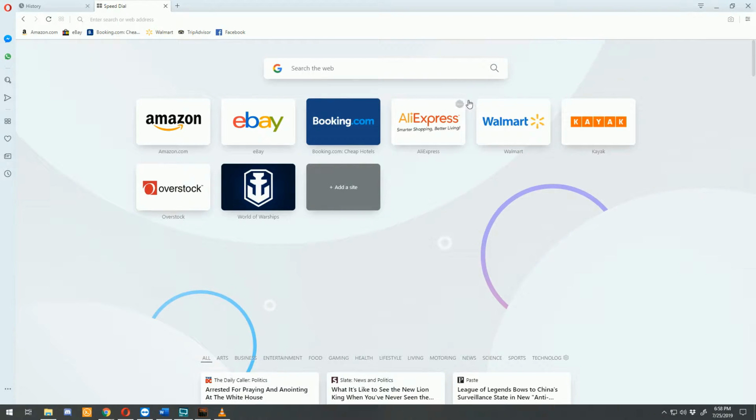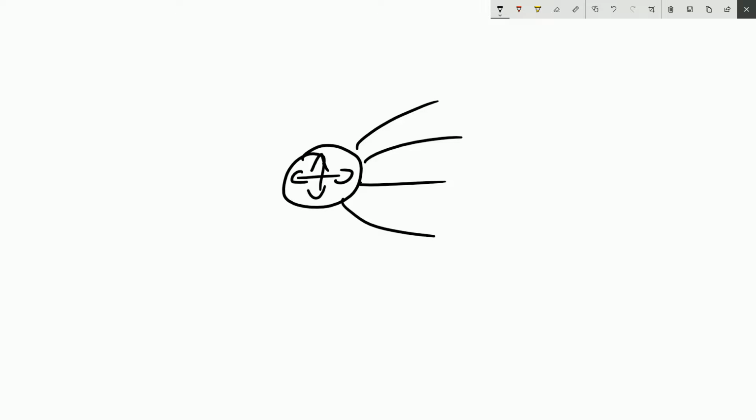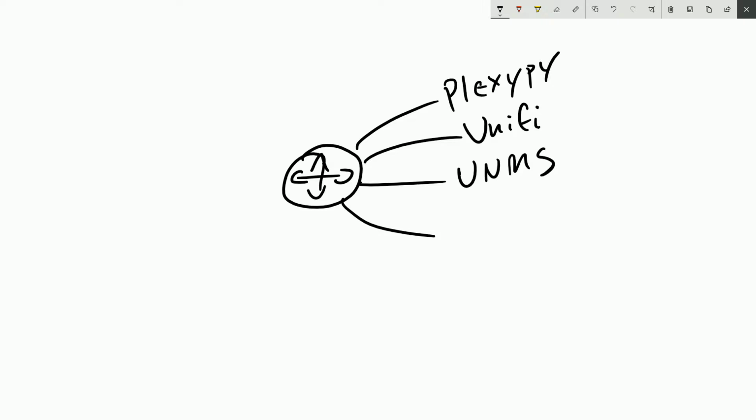So just so we can get a picture of what we're going to be doing, let me draw this out. Say you've got your home router and all of your servers hanging off of it, and we'll just pretend that this is either a router or a switch, whatever you've got as your core home network. Then you've got your servers hanging off of that, so we'll say Plexpy here, UniFi here, UNMS if you're managing the EdgeRouter kind of devices, and we'll just throw in a Pi-hole.